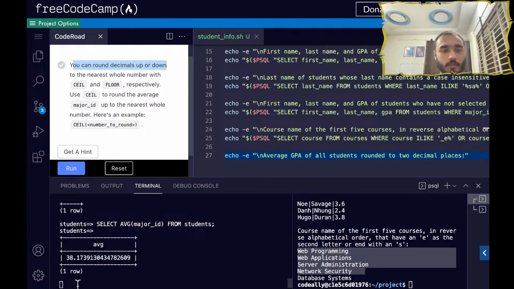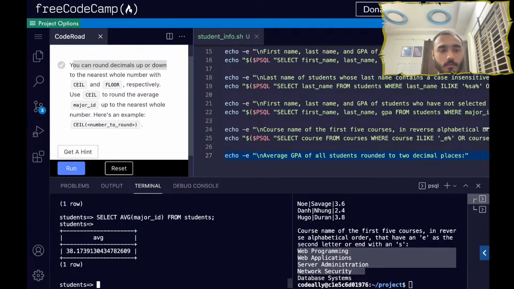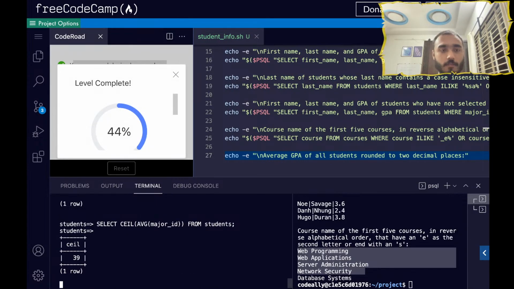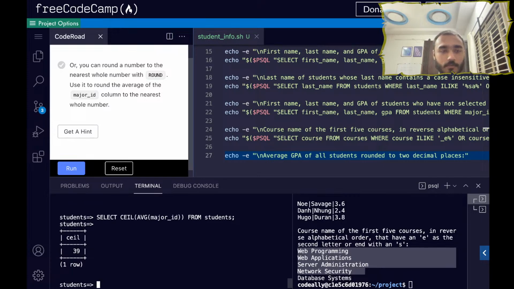Number to round. Okay. Use ceiling to round the average major ID. So what we get now, I'm going to do this. As you can see here, now we have a rounded up, so ceiling value round up to a number. Okay, next.